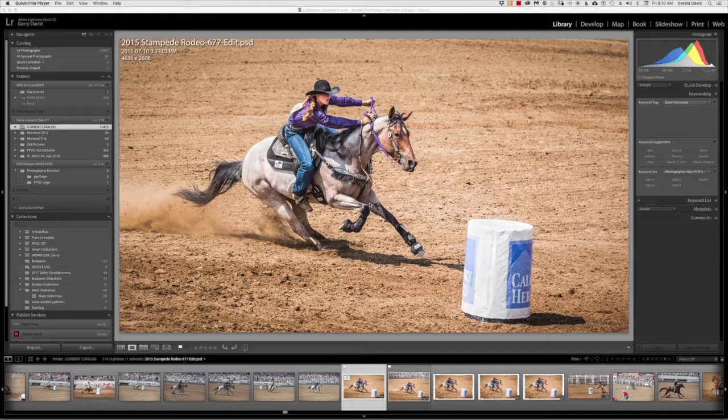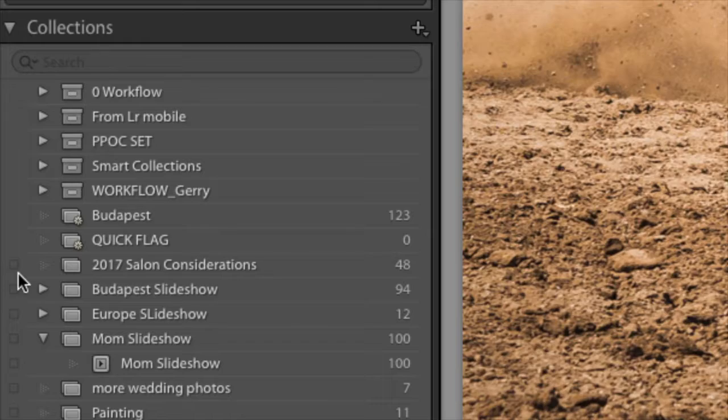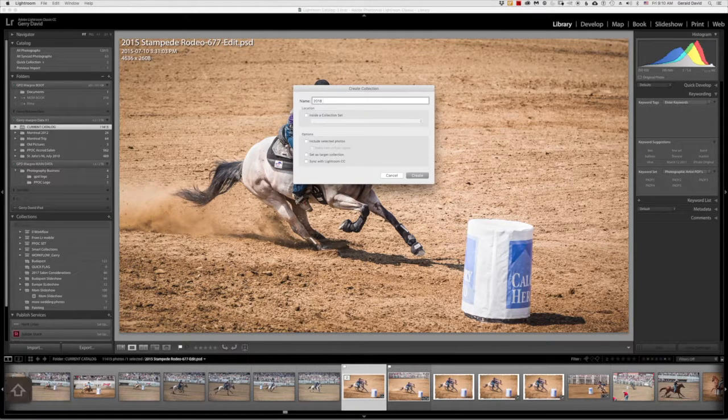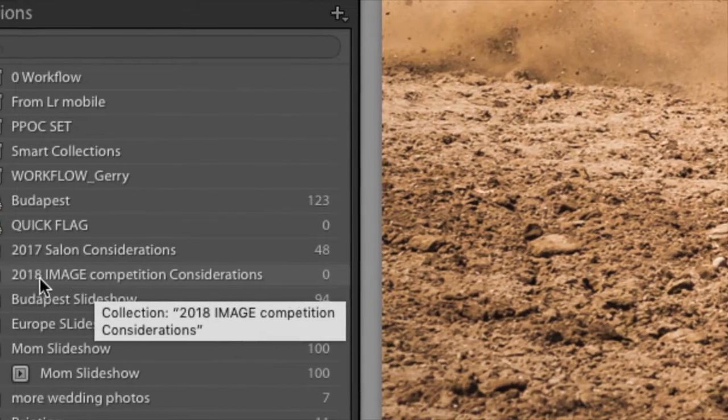I tend to start looking for pictures again March 1st, and I create a folder. So in this case, we're going into 2018. As you can see, I've got a folder down here. There's 2017 Salon Considerations, right there. That is a collection. I'm going to create a new one. I'm going to call it 2018 Image Competition Considerations. Bit of a long name. I like to call it Image Competition now. I don't know that Salon works for me. So it's right there. Again, just so you see, there's the folder.